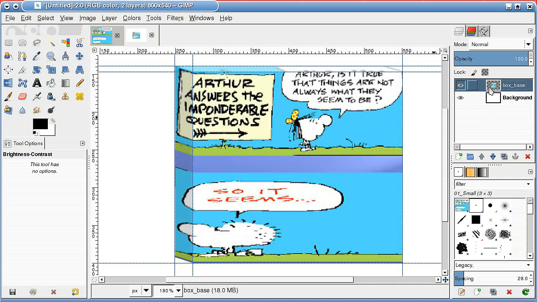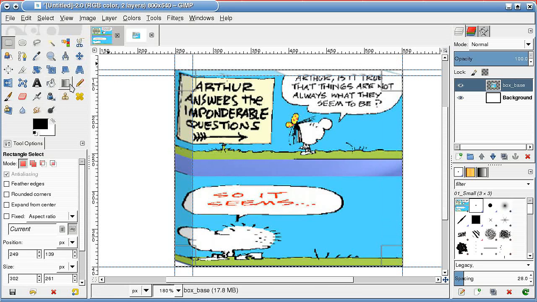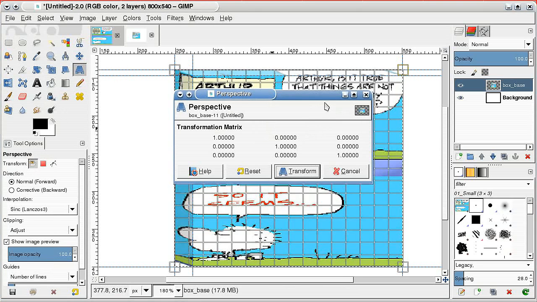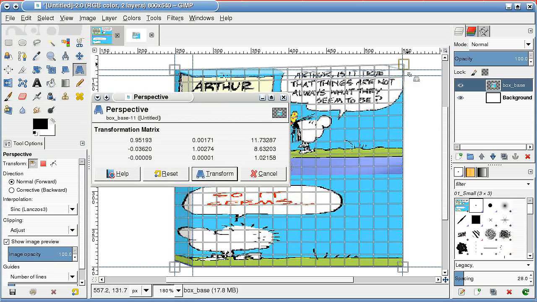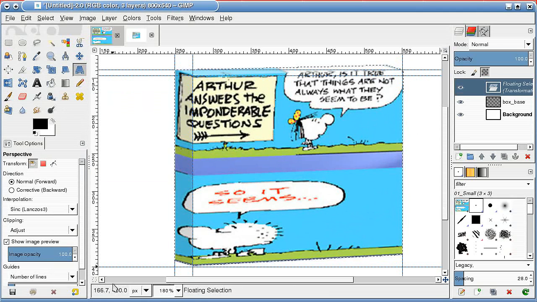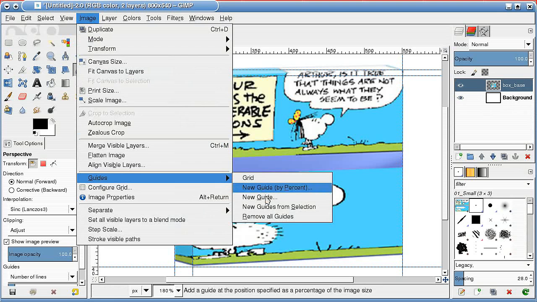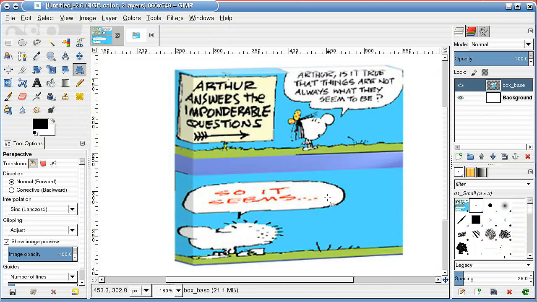One last operation on that, I'm going to give it a little bit of perspective. So I'm going to use the rectangular select tool. Choose that image. Add a little bit of perspective to it. One goes up, bottom goes up. Looks like that. Put that floating selection back down, just anchor it. Turn the grids off, or guides off. Looks like that. One last operation.